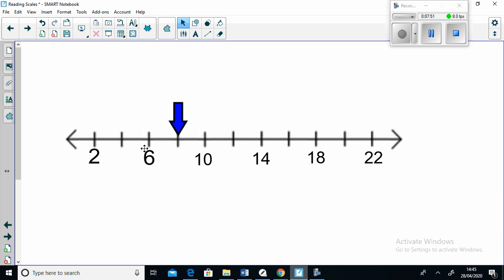I can go to a known division. 6, add on 2, gets me to 8. 14, add on 2, gets me to 16. Okay? So again, the scale looked completely different, but I used that same two-step approach. Step 1, use trial and error to work out what we're jumping up in. Step 2, use and apply that knowledge to work out what the unnumbered division is.